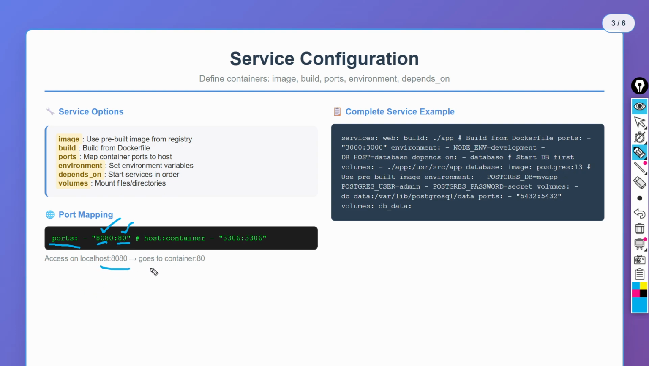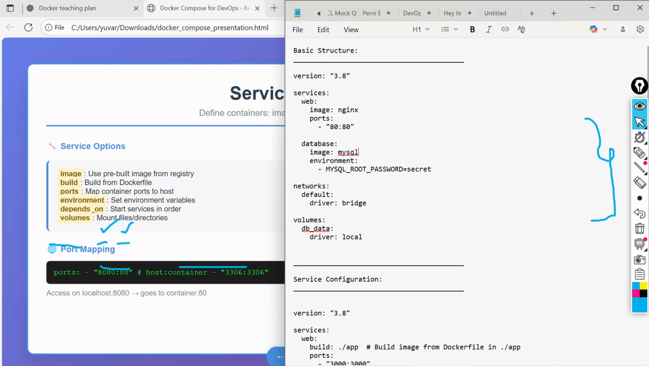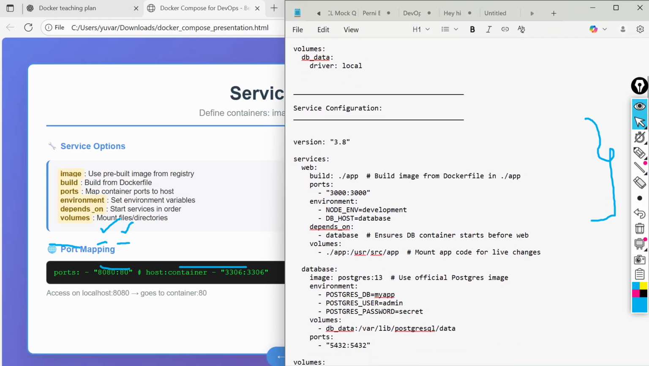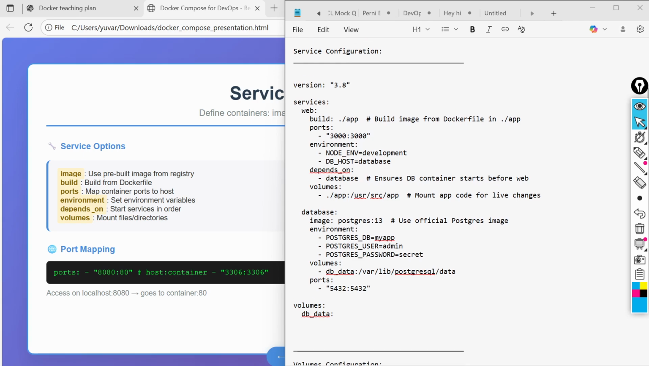That's what is explained here. And this is a kind of example. Again, the format is not that clear. I will show it again in Notepad, okay. Whenever I tried to prepare this presentation, it was not giving a properly formatted syntax here. Yeah, this is the example for a service configuration, okay.